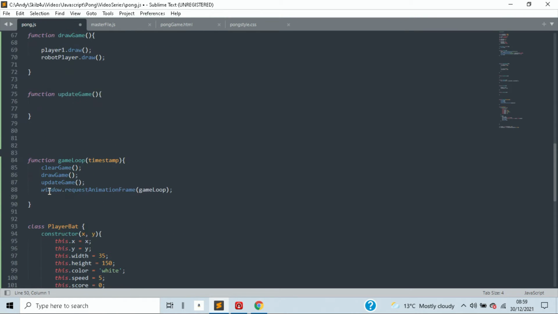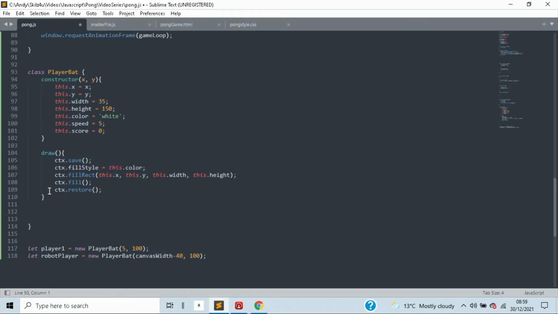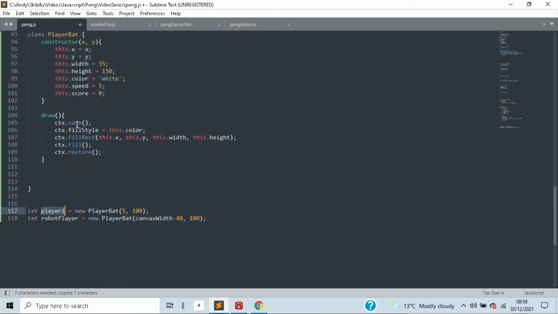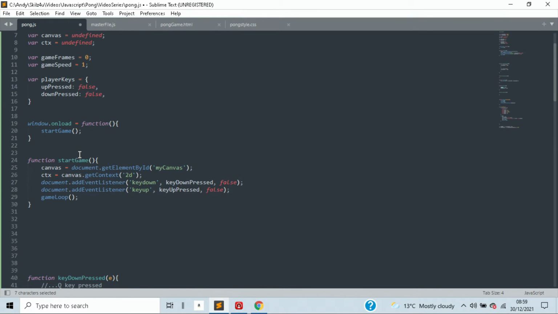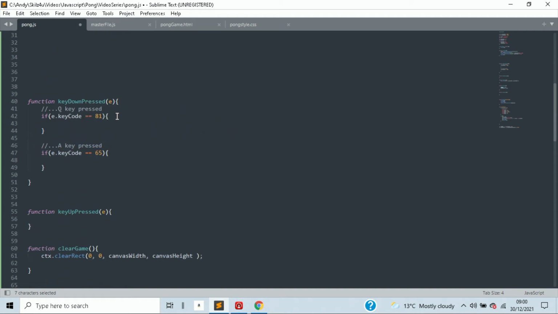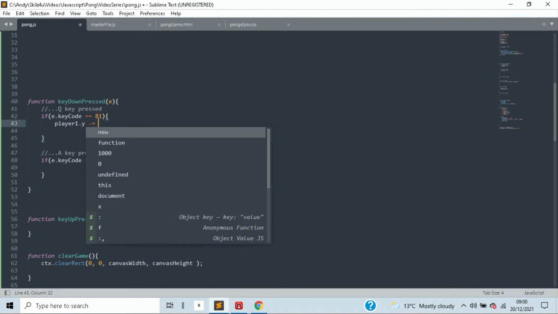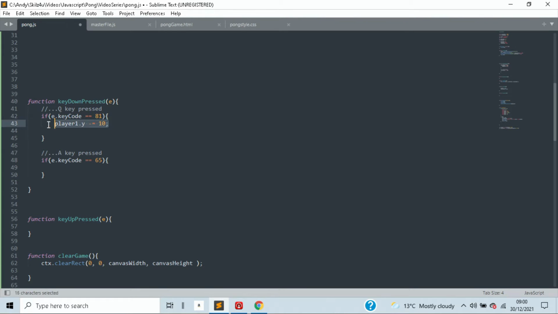So I'm going to go back all the way down to here, and it's player 1. Player 1, okay, and then I'm going to put in here Y minus equals. I'm just going to put 10 for the time being. And I'm going to copy that into there, and I'm going to put plus. I'll just explain what it's doing in a minute.